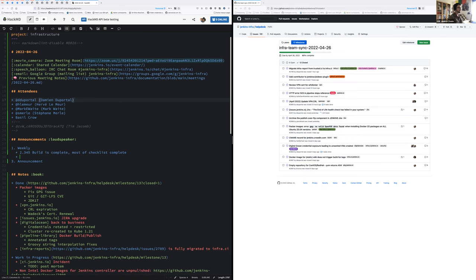Let's get started with the announcements first. The weekly has been released as usual. There is still the Docker image to be published, we'll talk about that later. It should be done in a few hours. Most of the checklist is complete. I see, Mark, that you're adding a word about the LTS baseline. Can I let you explain?